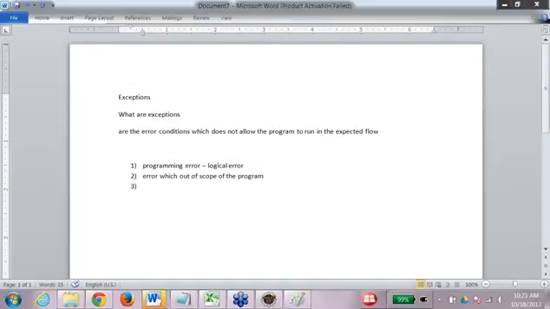Then there is a third type of error, which we call recoverable errors. Recoverable errors means, just like I gave you an example, I'm writing a program to read from a file, and somebody by mistake deletes the file. The program logic is perfectly fine. If somebody puts that file again at the same place, the program will run fine, right?